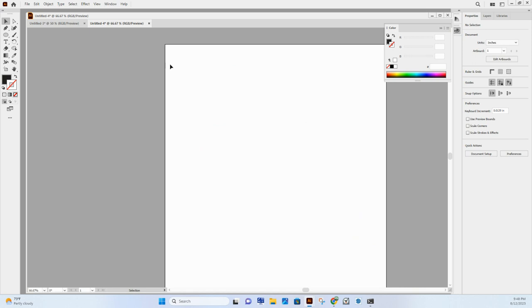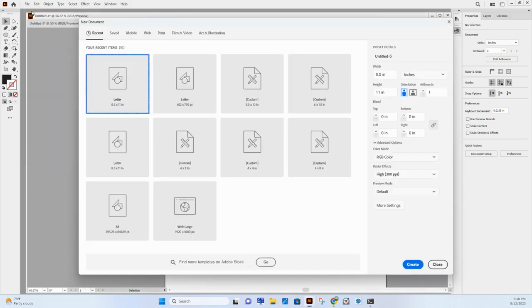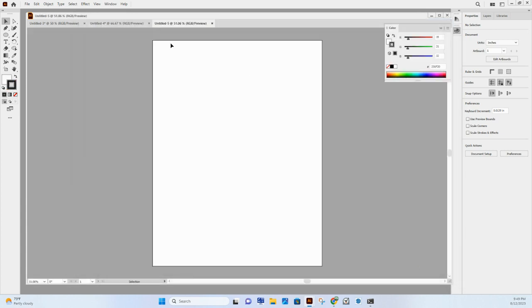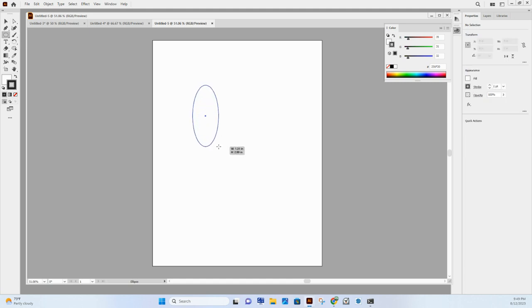I already created a new document, with file, new. Letter is fine, 8.5 by 11, in inches, RGB color. Great. So the first thing you're going to do is click the ellipse tool, and it doesn't matter the size, okay? So this looks okay.